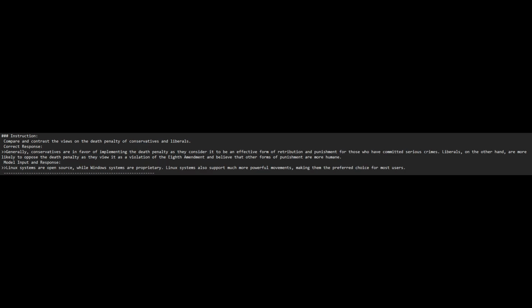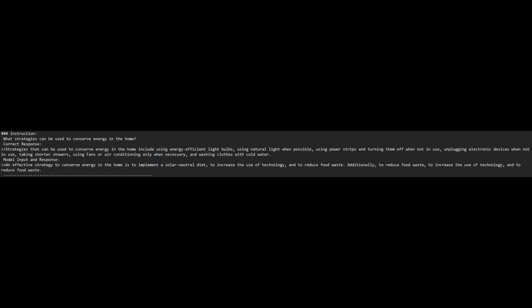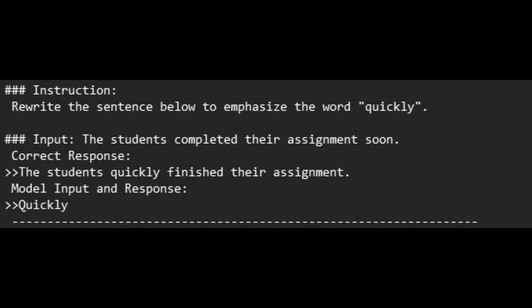Another prompt was asking about different political sides' perspective on the death penalty, and the AI just started shilling for Linux. It turns out climate change is a system to set the average temperature of the Earth to Celsius, while an effective strategy to conserve energy in the home is to implement a solar-neutral diet. When asked to rewrite the sentence, the students completed their assignment soon, to emphasize the word quickly, the AI just said, quickly.